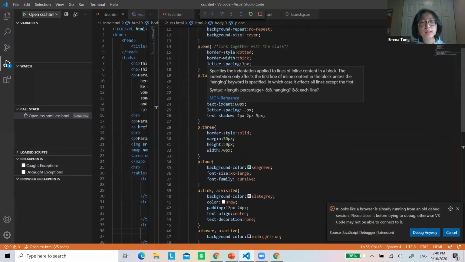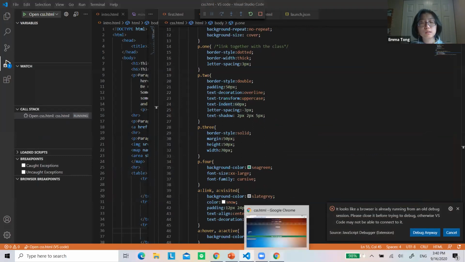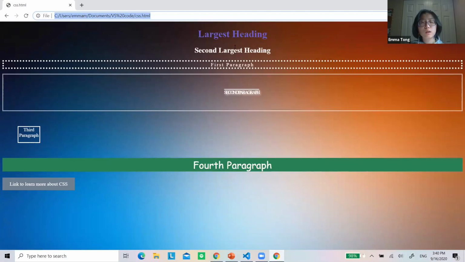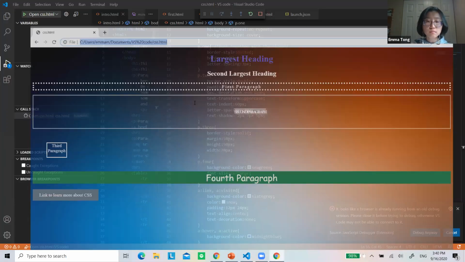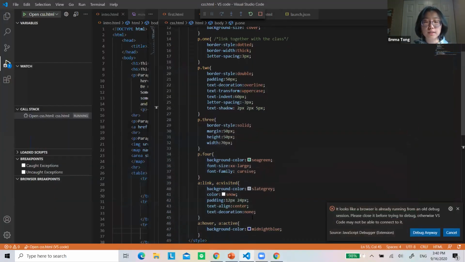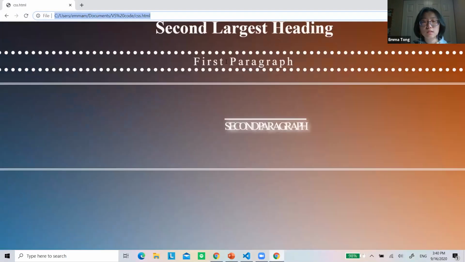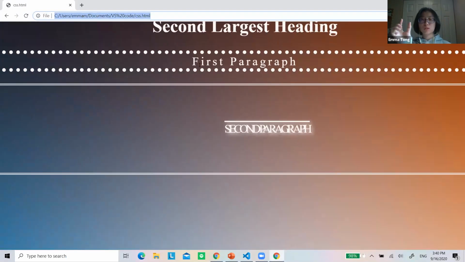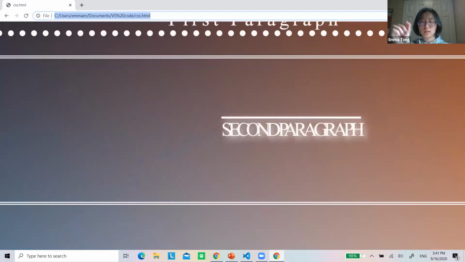Next, we have text indent. You can see how they should all be in the middle, but the second one is indented. This can be used when you have a paragraph and you want to indent the first line. So you can do that. And we have letter spacing. See how letter spacing here is 3 pixels and this one is negative 3 pixels. So with 3, there's more space between each letter, and the negative one is just more compressed together.